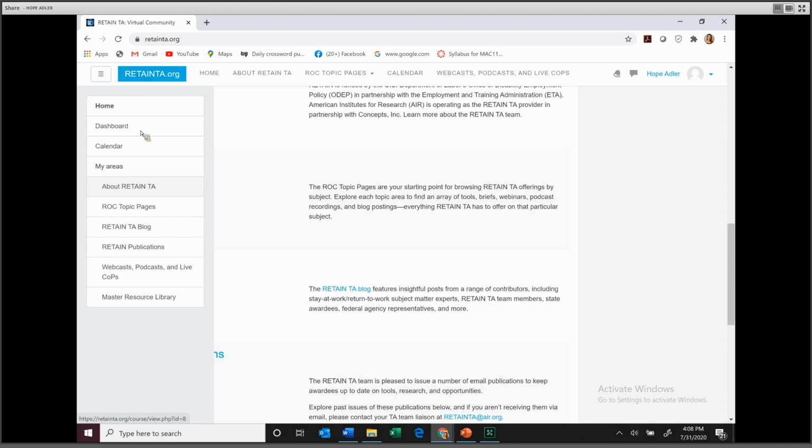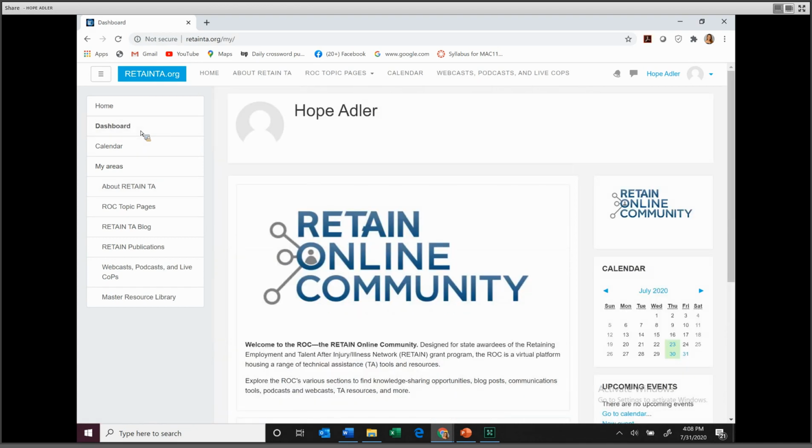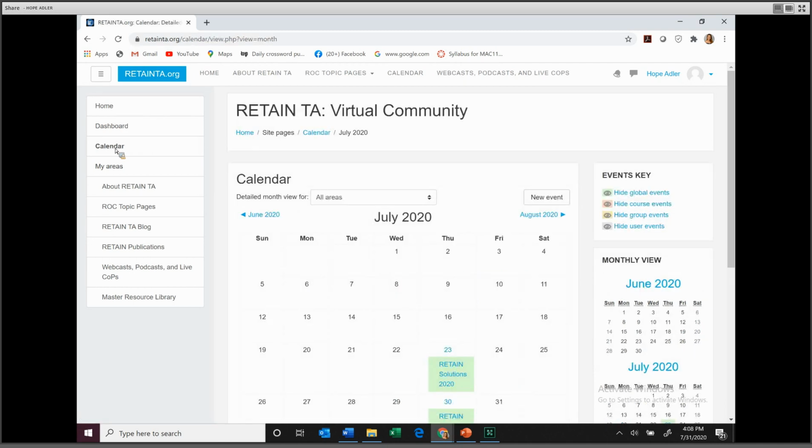Starting at the top, we have something called the dashboard. This is very similar to your home page, but with the added advantage of having the calendar and a list of upcoming events on the right-hand side of your screen for easy reference. And speaking of the calendar, that's what's next on the left navigation. The calendar features all upcoming Retain TA events such as webinars, site visits, all grantee calls, and more.